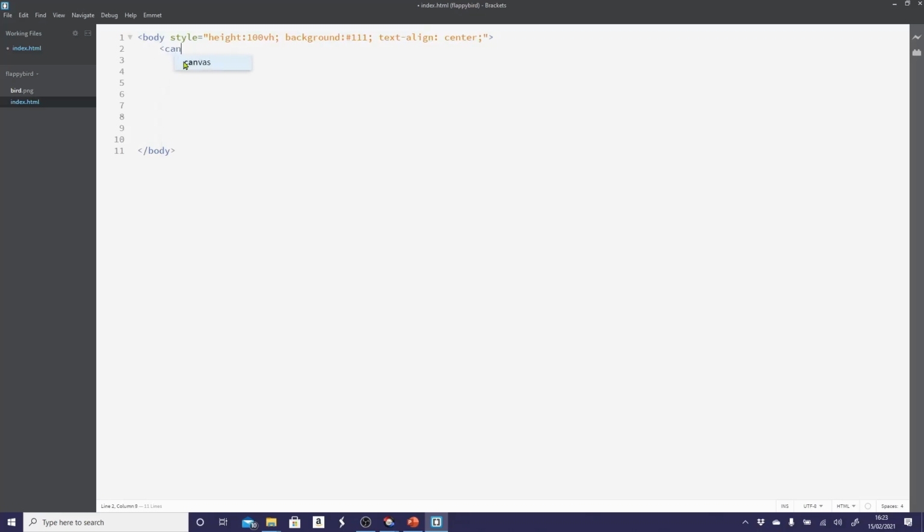And now we're going to set up the canvas with an ID, and that's going to be C, which you're going to be constantly referring to. So remember that. You can give it a width and a height that suits you. And you can see again, it automatically closes the canvas. So we've got a canvas set up here.